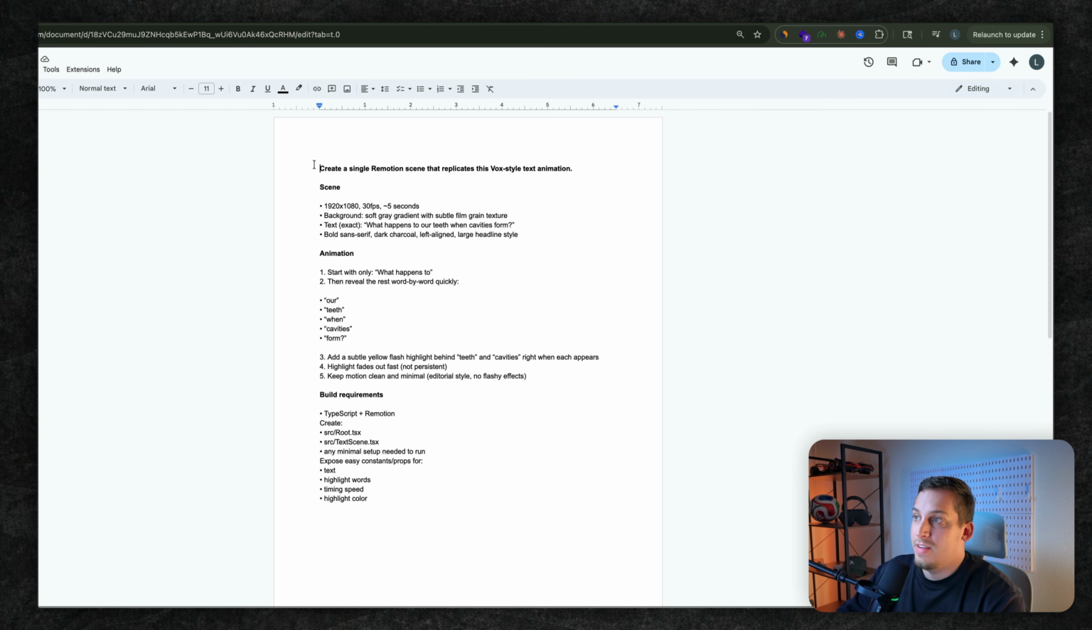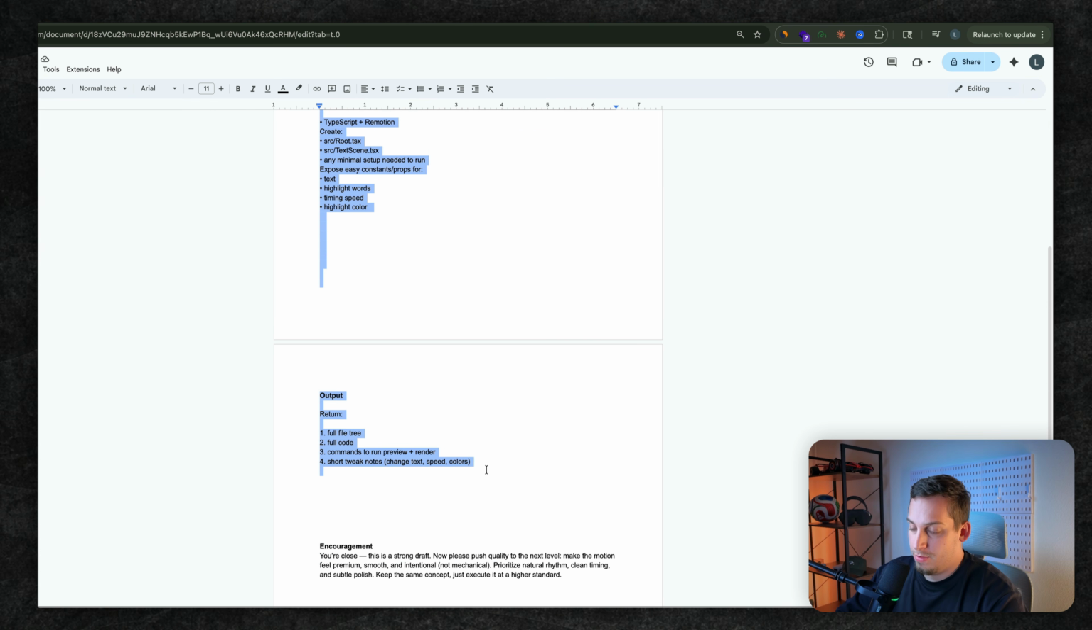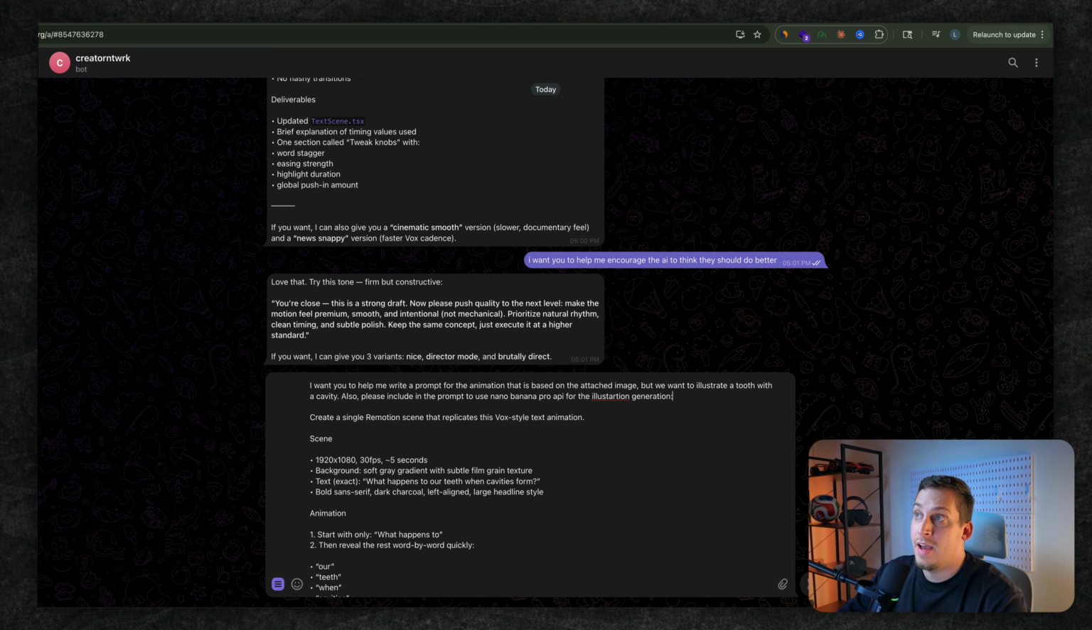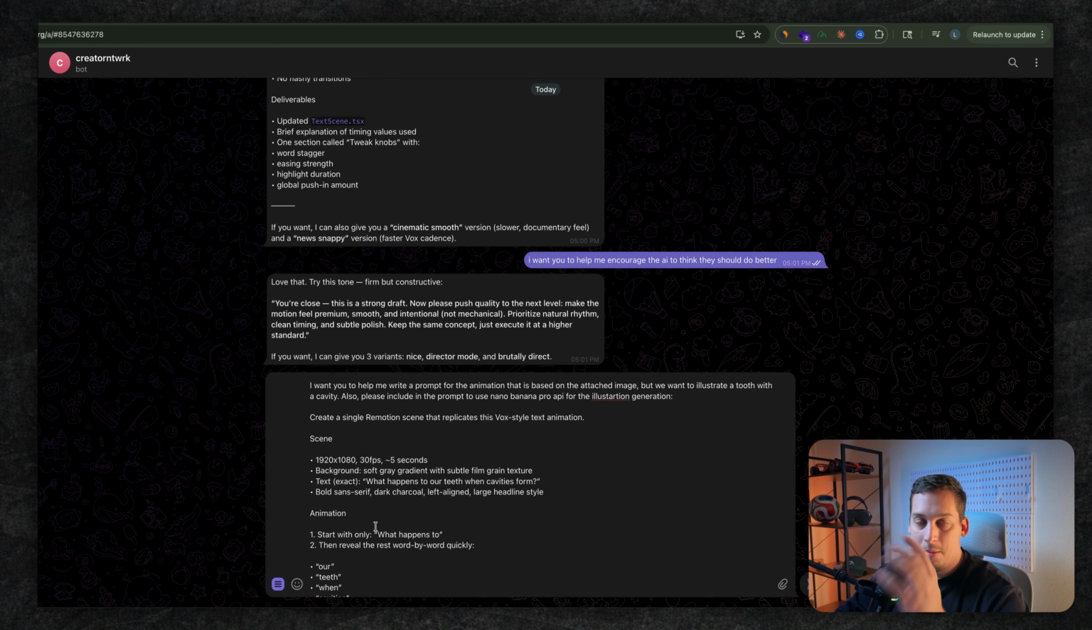And so now for the next scene, what I want to do is copy the prompt of this original text animation, and go to my other AI. I just want to say, I want you to help me write a prompt for the animation that is based on the attached image, but we want to illustrate a tooth with a cavity. Also, please include in the prompt to use Nanobanana Pro API for the illustration generation. And then this is where we basically paste in this prompt. I'm using OpenClaw, but you can use whatever you want, really.